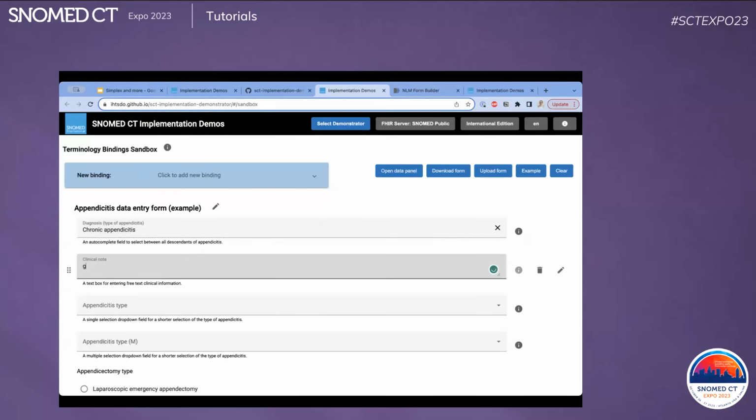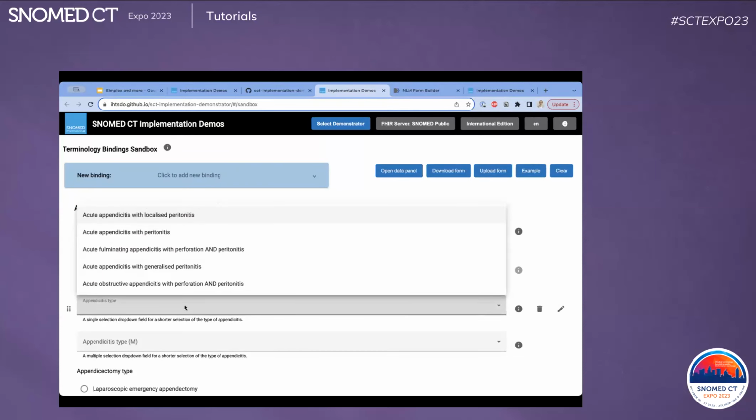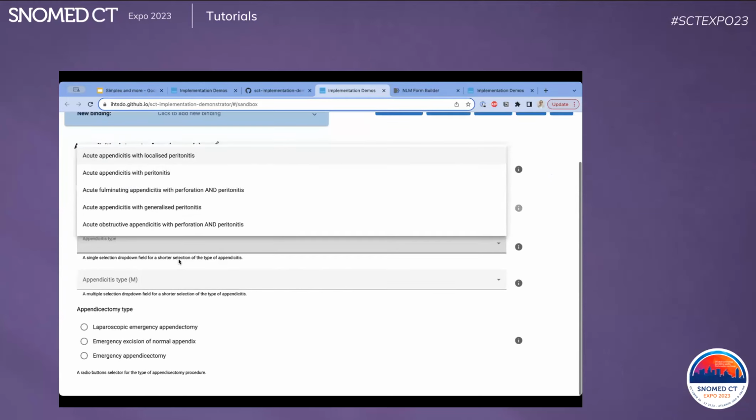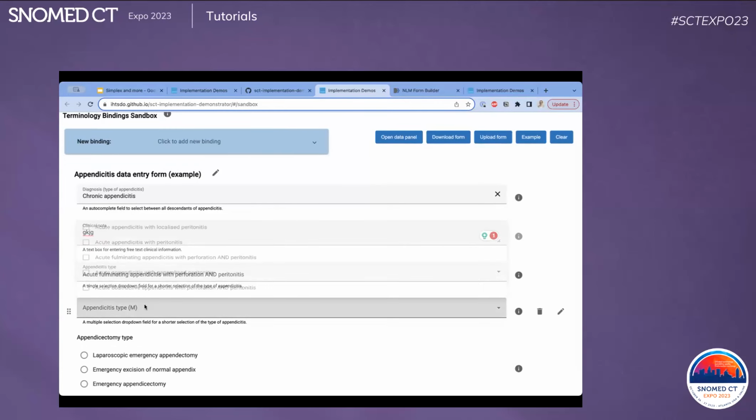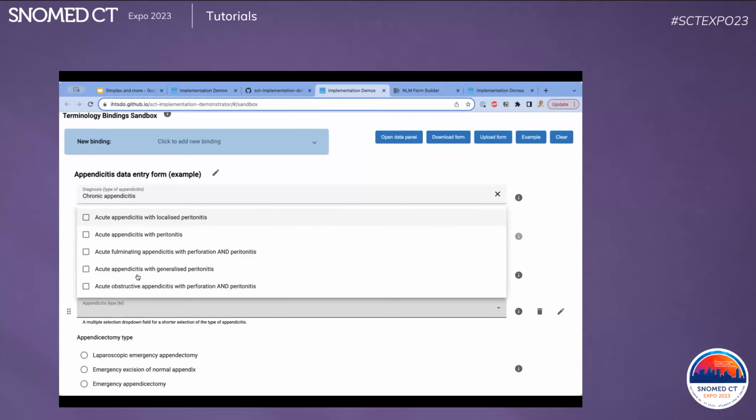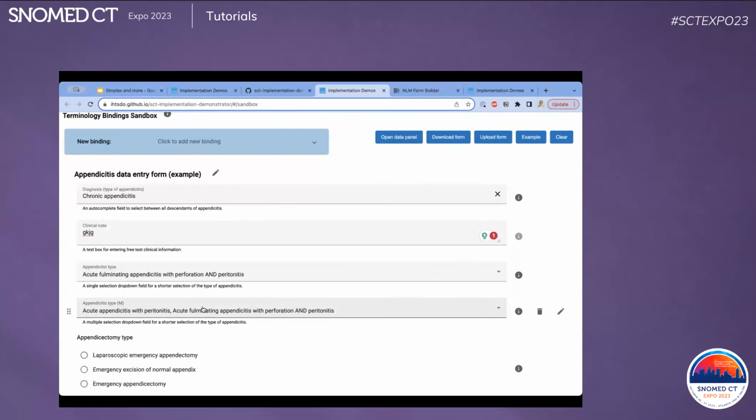You can create a free text clinical note. You can do a drop-down. For example, if instead of a search your domain is really small, maybe you don't want the user to need to type, so you can do a drop-down and select one of these. Or you can also do a multiple selection. If you want to choose more than one, you can choose one, and there will be two concepts selected for you.